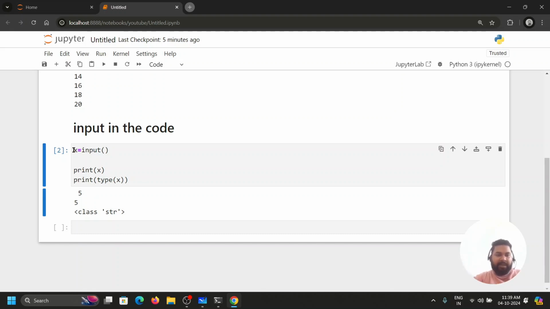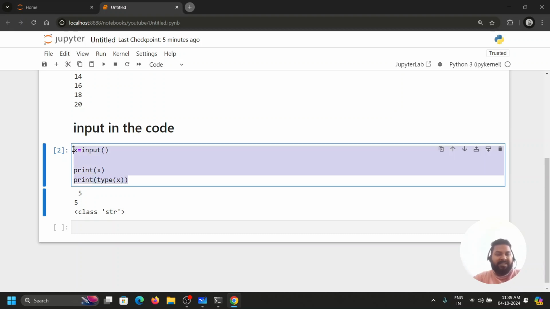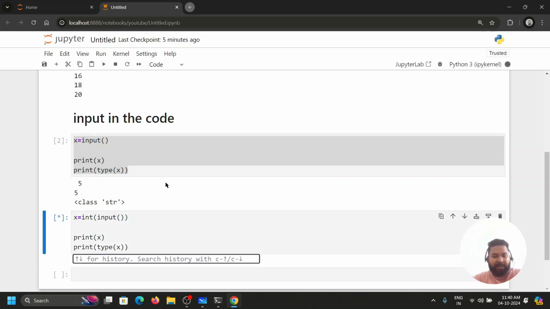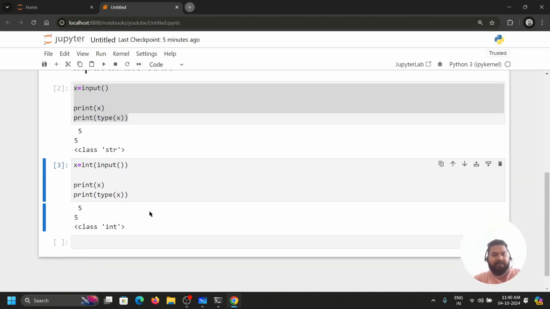For doing the typecasting, we just need to put this entire statement into a block which says that the input can be converted. So here I am taking int and putting everything in this block, like this. If I run this again, I am taking 5. Now, this 5 is converted into a numerical value and this becomes an int. We all know that int is a numerical value whereas a string is a character value. So I hope this part is pretty clear.